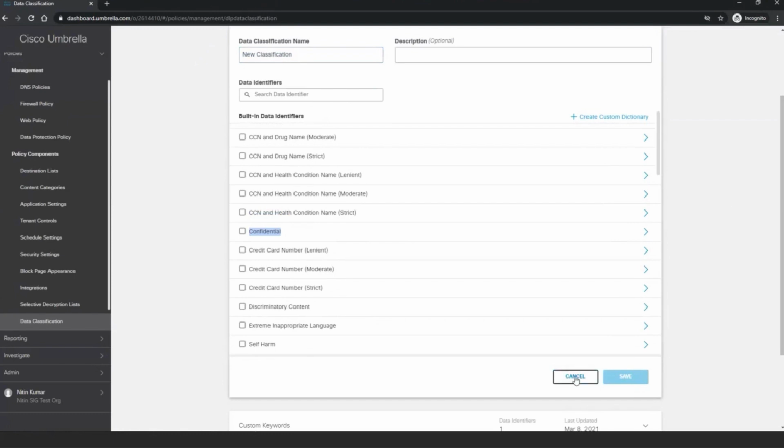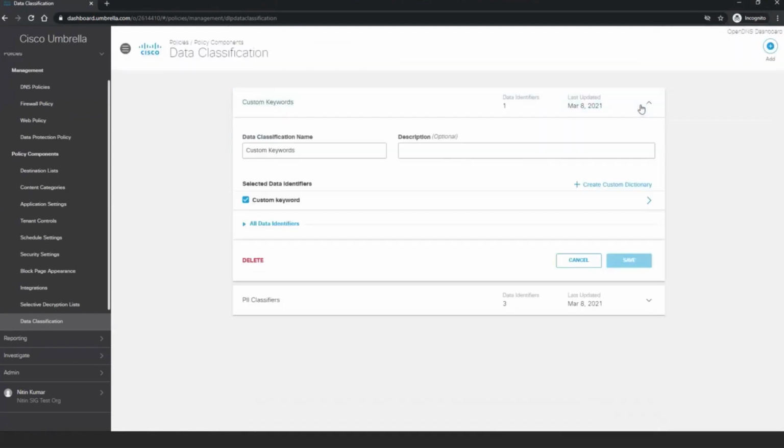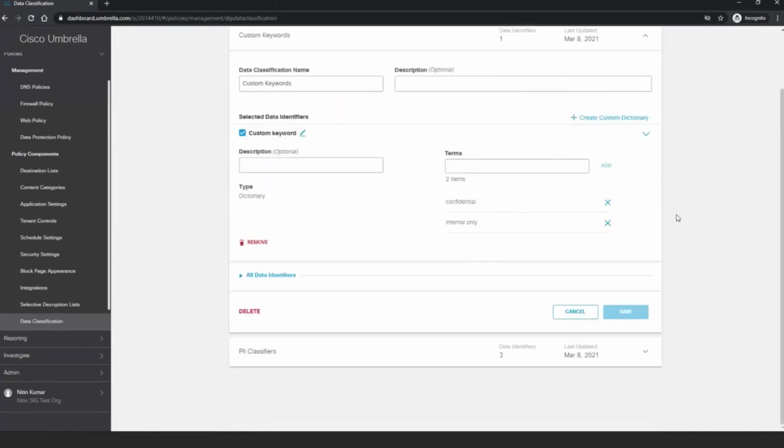And the other cool thing we've added is the ability to also support custom keywords. So if I'm a company and I want to say, look, I don't want anybody to share, first of all, credit card numbers from a compliance standpoint, but I also don't want anyone to share certain key terms or keywords, I want to trigger based on that.